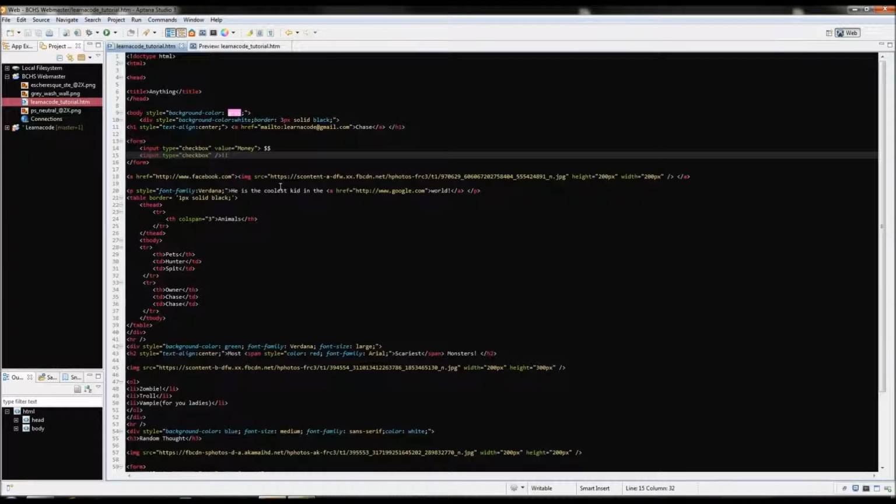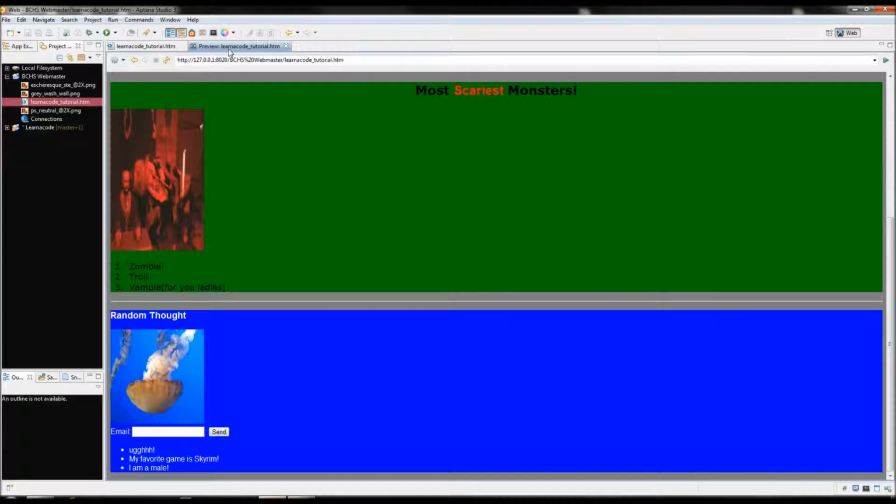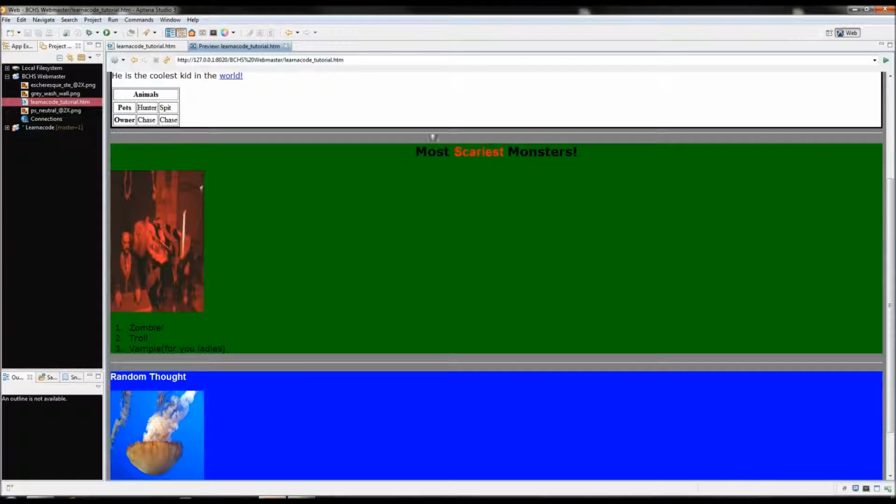And just one more thing I want to go over, and this is something that I used in the Learnacode site. Whenever you go to the editors and type in the code for the editor, what you're typing in is called a text area. Imagine a text area as just a bigger one of these. And how you create a text area, where do you want to put it? Let's put it in this, the most scariest monsters.